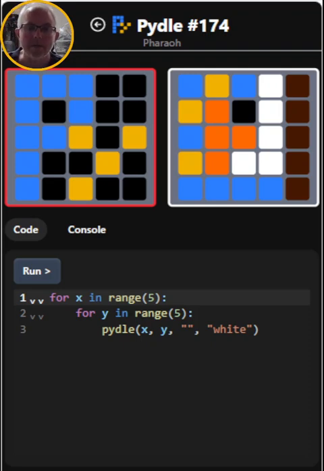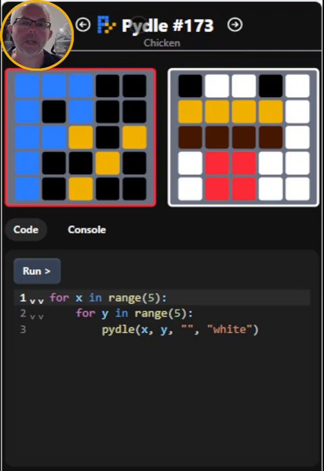Pydle is a daily puzzle you need to solve by writing Python code. Today's Pydle is a pharaoh holding a stick or a staff. So have a go at solving that. If you're new to Pydle or you would like some more hints on how to solve Pydle, then stick around as I will now solve yesterday's Pydle, which was a Minecraft chicken.